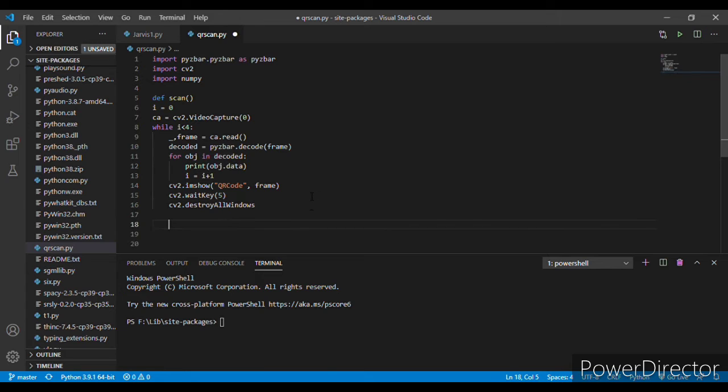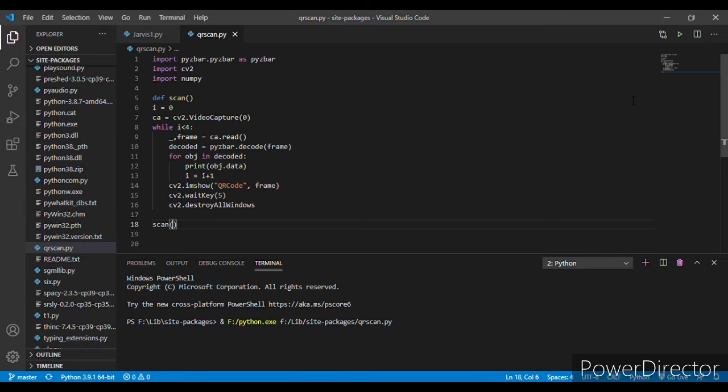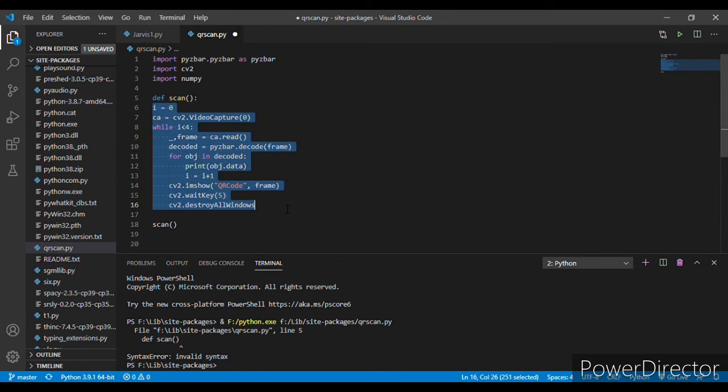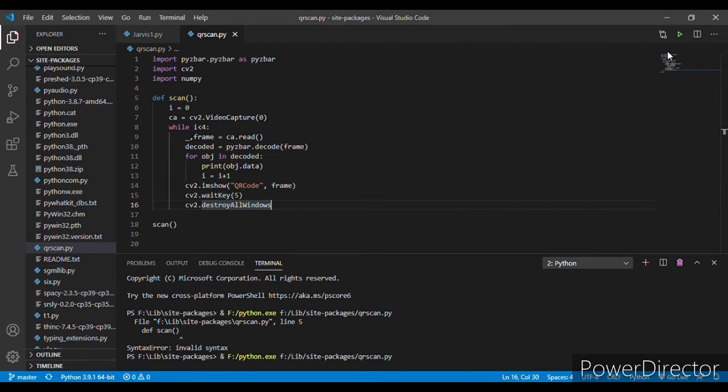Now we have to check it once. Let's check it. Okay, you need a QR code to scan. Just wait a minute. Our code is getting loaded. Okay, a colon is missing, and we have to indent it now. Now it is fine. Let's check it once.